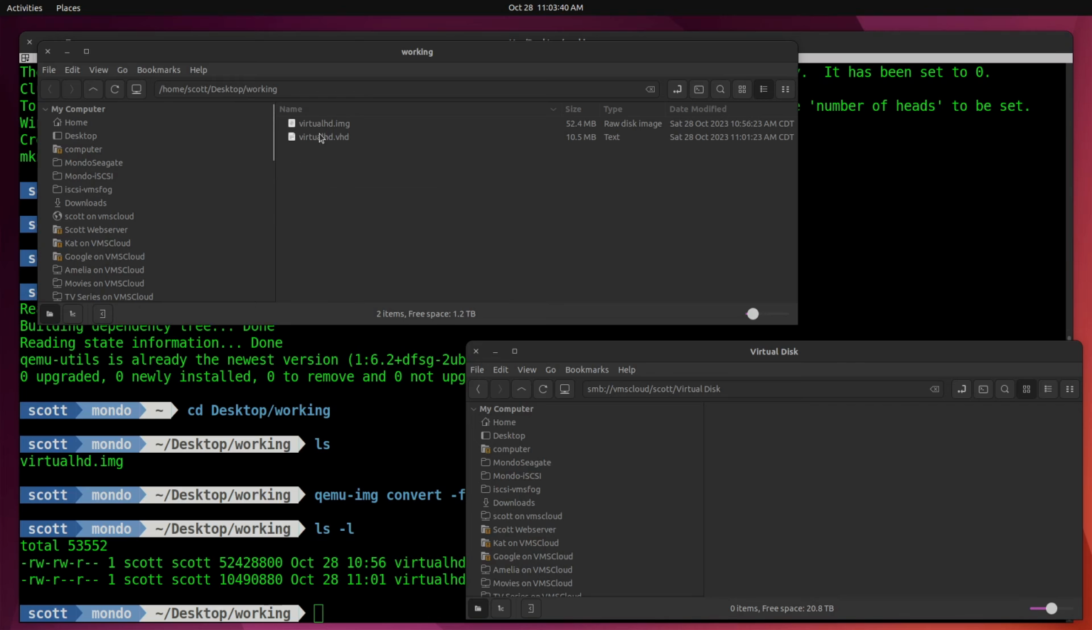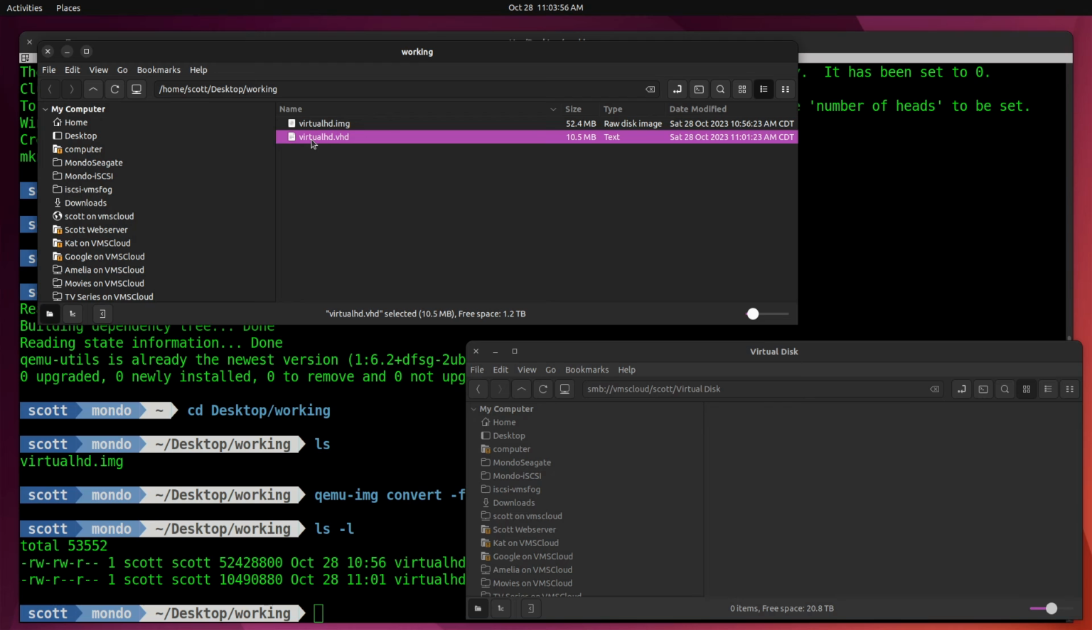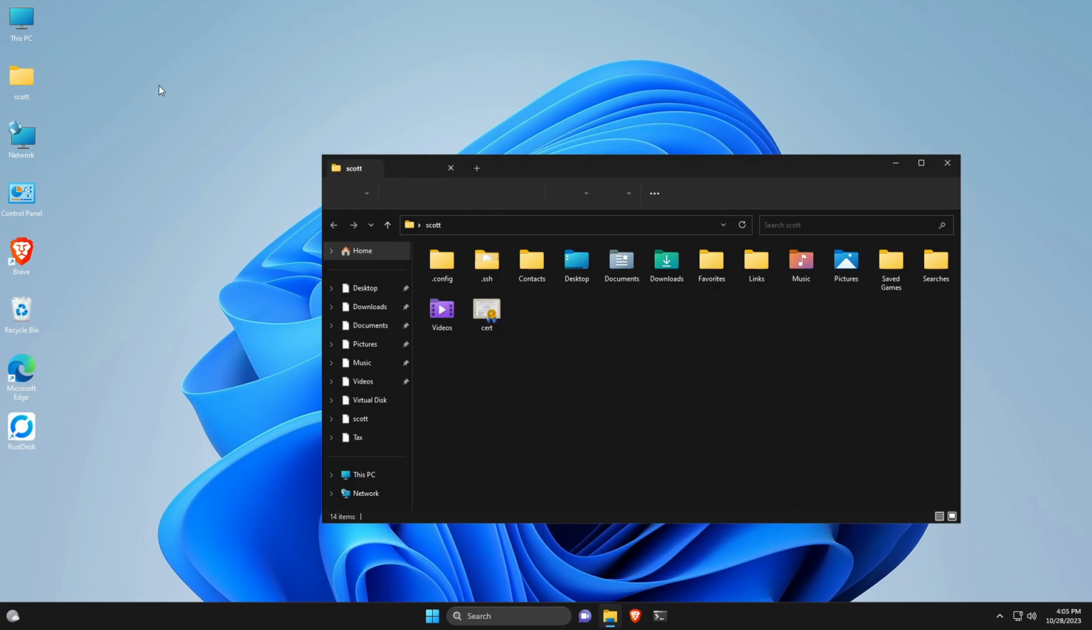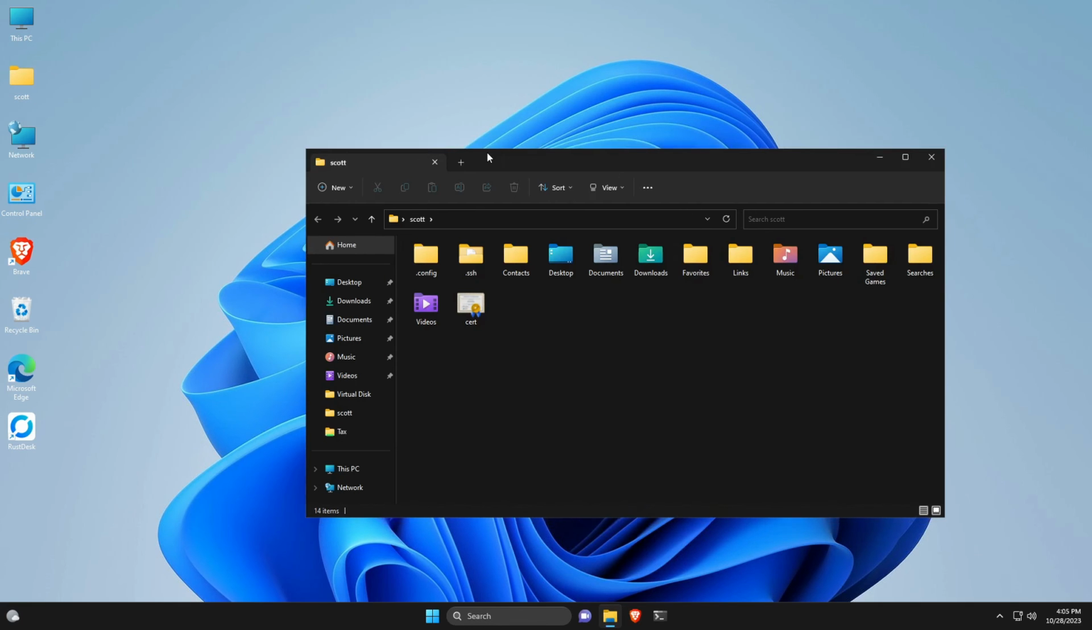So in the file manager, here's the virtual disk.img, which was the raw file, and here's the virtual hd.vhd, which is the converted file. And down here on the bottom is the folder over on my NAS. So I'm going to drag the virtual hd.vhd file over to the NAS, and there is a copy on that side.